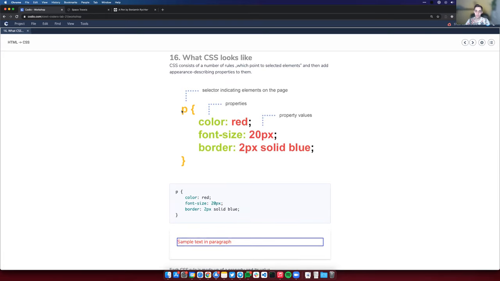We want to apply some set of rules, some kind of properties that we define. Here we have curly brackets. So we know that in HTML we are using angle brackets, but here in CSS, we are using curly brackets. And these curly brackets contain the key and value pair.